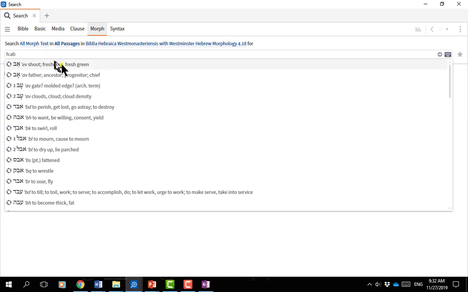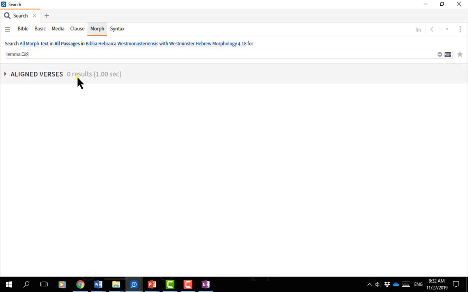Okay, so we don't want Av that, or the Ave here that means fresh green. We want the Av here that means father, right? And we just click on that. Is the vowel pointing different there? Yeah, that's just a difference in vowel pointing.